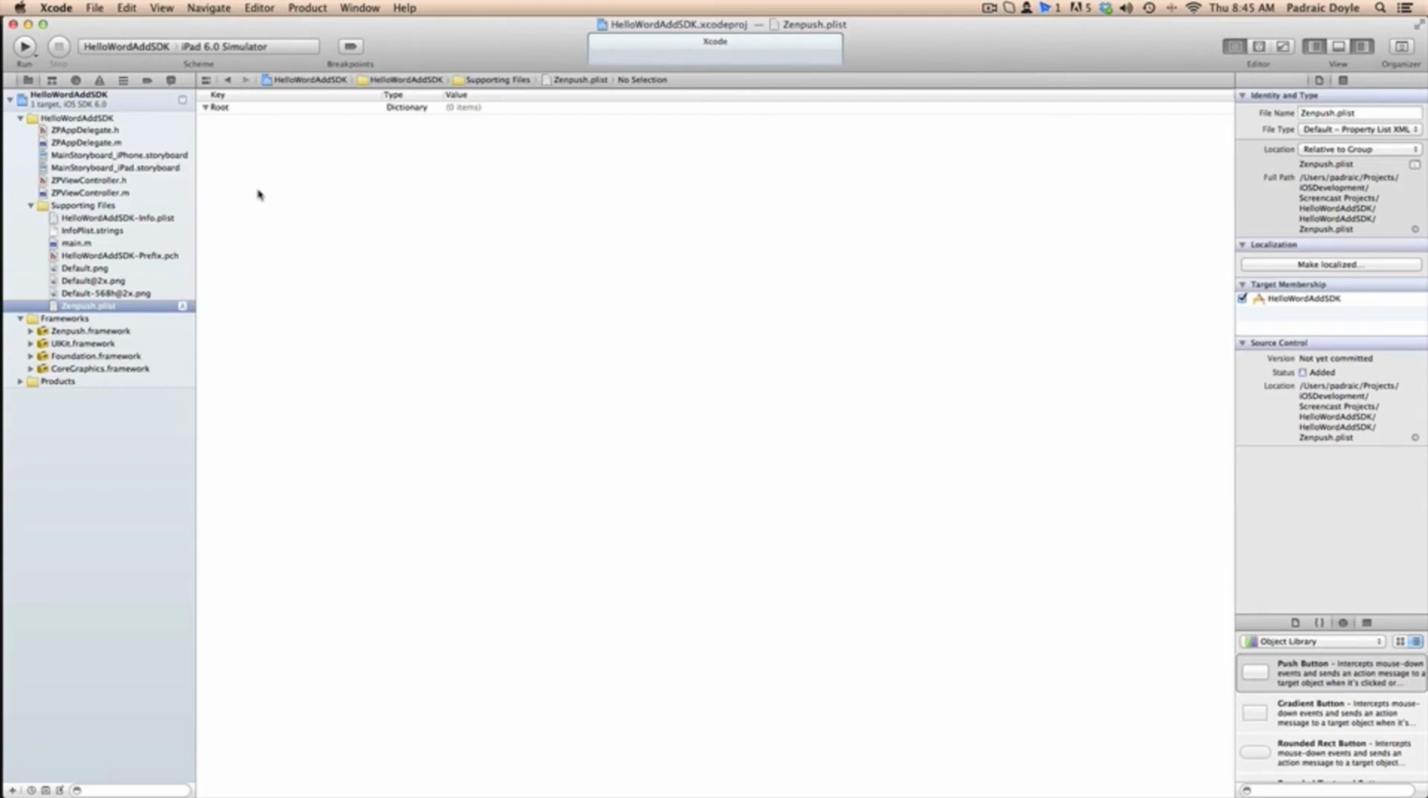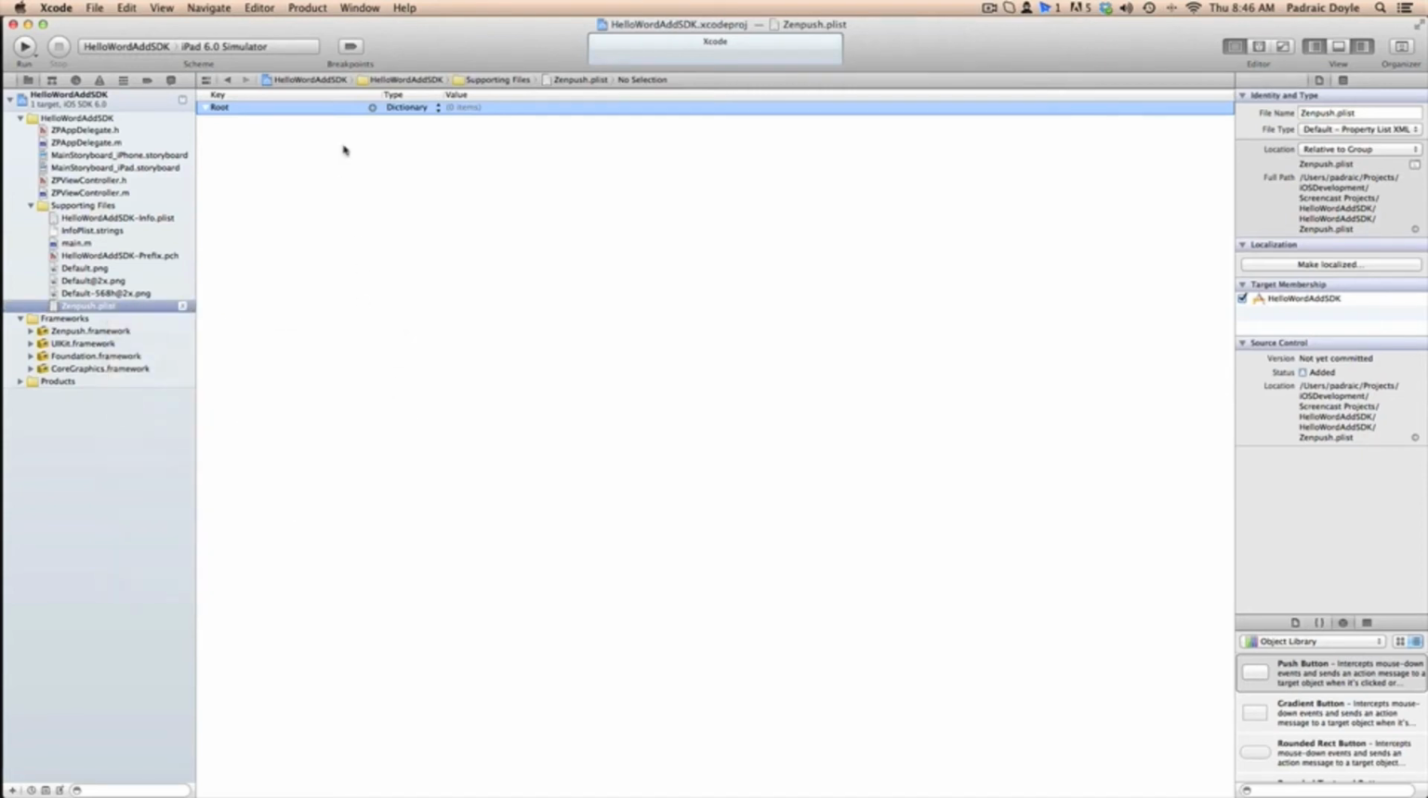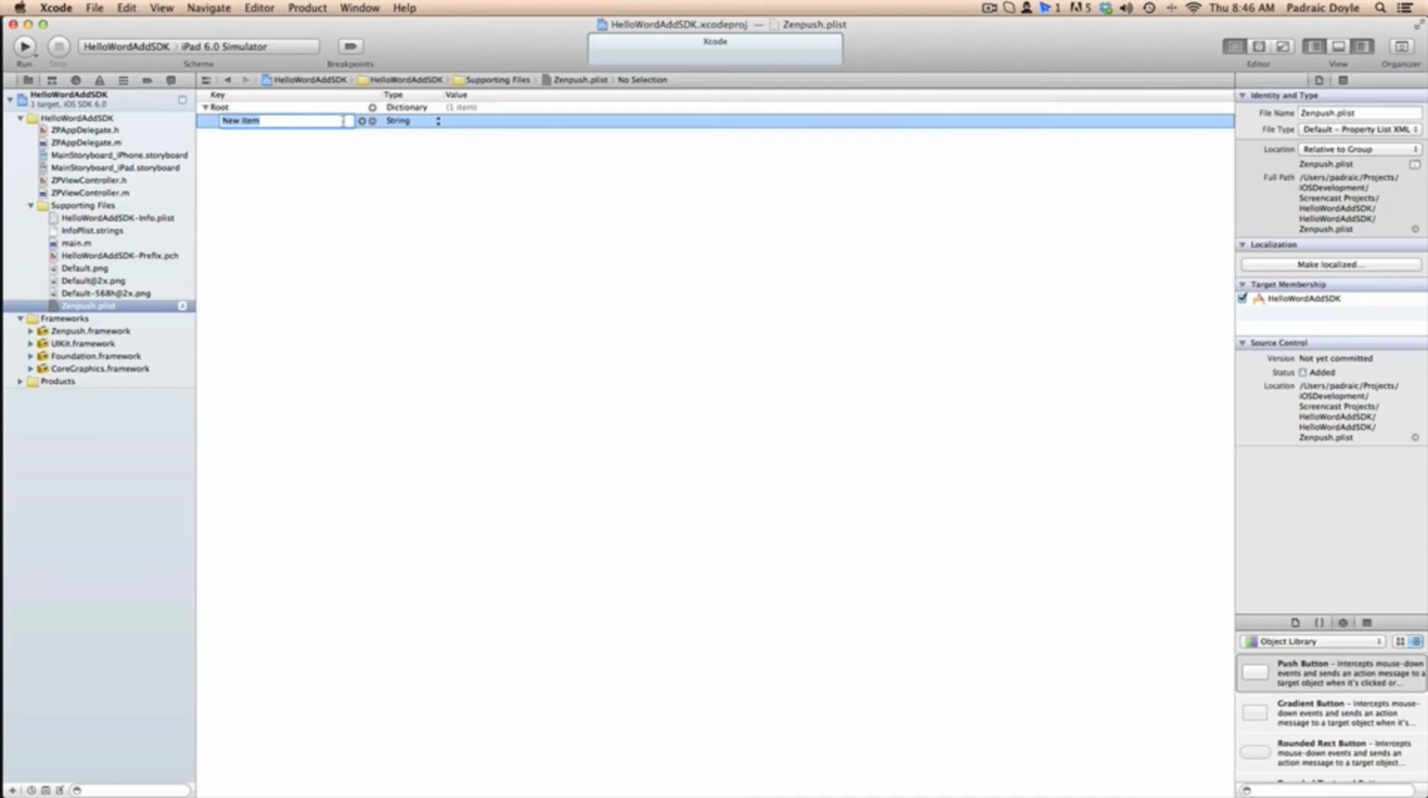So now we need to add our Zenpush keys here, and we do that by adding them into the Zenpush property list file. So I'm going to just use this view here, although it is a little clunky, just as an example. You can also edit the XML directly by opening the file as source code. But let's do it this way. So this is all outlined in the iOS Getting Started guide on docs.zenpush.com, but I'm going to do it freehand from now.